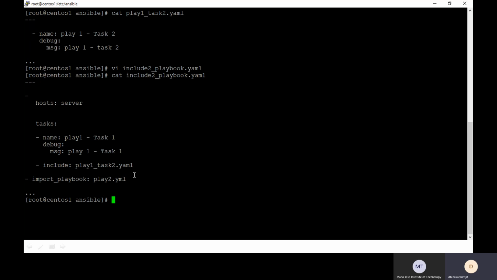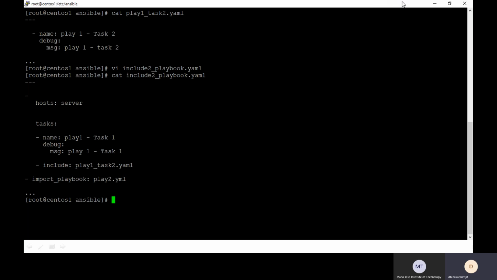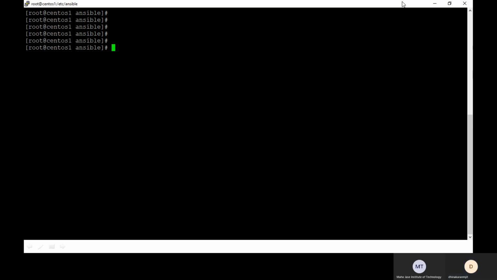So what I'm trying to say is you need not worry: when you include a playbook into a particular script, your host details are going to be ignored. When you import or include a playbook, it is going to ignore your host details. I'd like to demonstrate this in the next example.